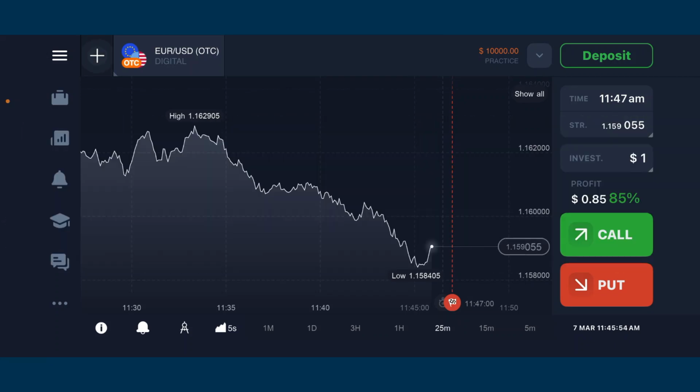Whether you want better security, have forgotten your old password, or just want something easier to remember, changing your IQ Option password is quick and simple, so let's get started.